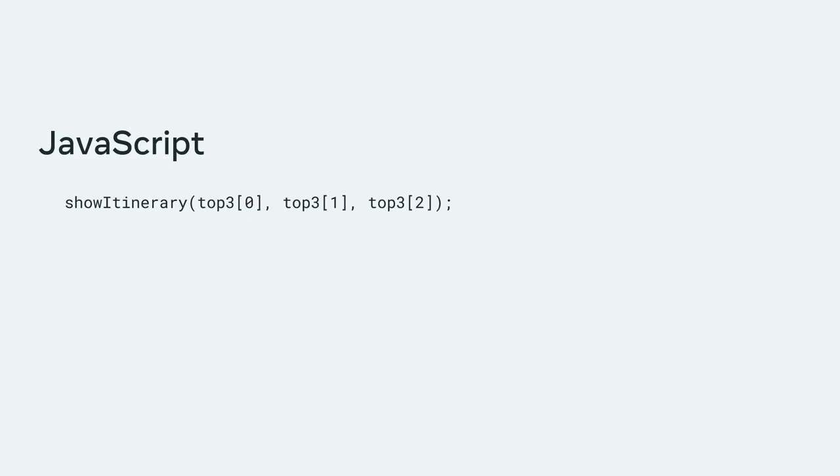Now, let's try to run the showItinerary function with the elements in the top3 array. I write the function name, showItinerary, and each array element, starting with top3, open square bracket, 0, which is the first element in the array, and close square bracket. Then I do the same for the other array elements, 1 and 2.